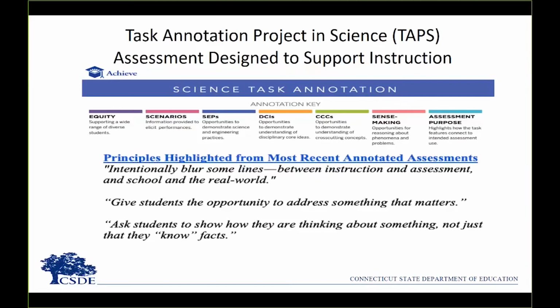Sense-making is a third must-have. Three-dimensional tasks require students to make sense of phenomena and problems using the NGSS three dimensions, which are science and engineering practices, disciplinary core ideas, and cross-cutting concepts. Science and engineering practices answer the question, how are students going to use the science and engineering practices to make sense of the phenomena?